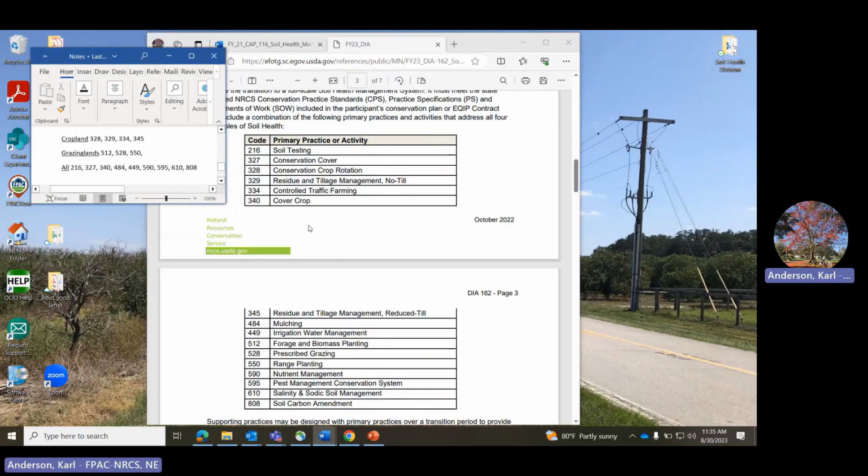One of the things that's interesting about looking at these practices: conservation crop rotation 328, no-till 329, 334 controlled traffic farming, as well as residue and tillage management, reduced till, basically usually called mulch till. Those need to be just on cropland acres. However, the other practices, including the ones here in grazing lands, can be on multiple land uses, not just grazing lands.